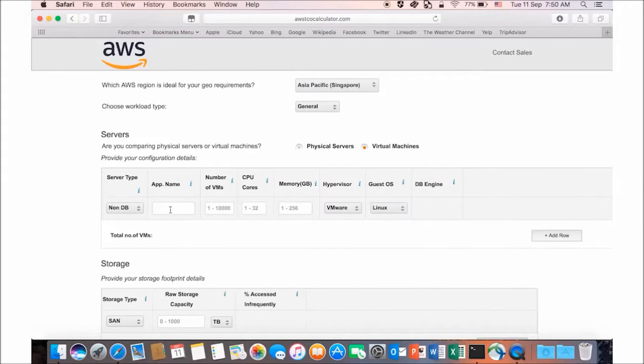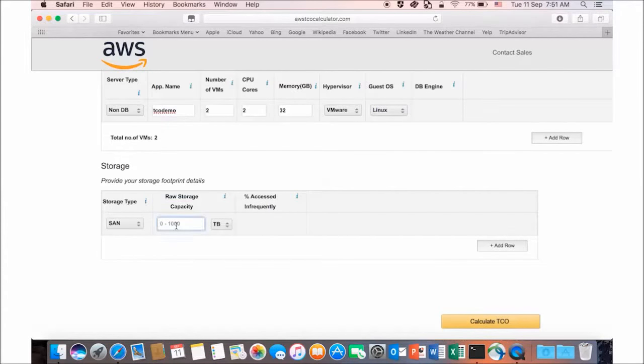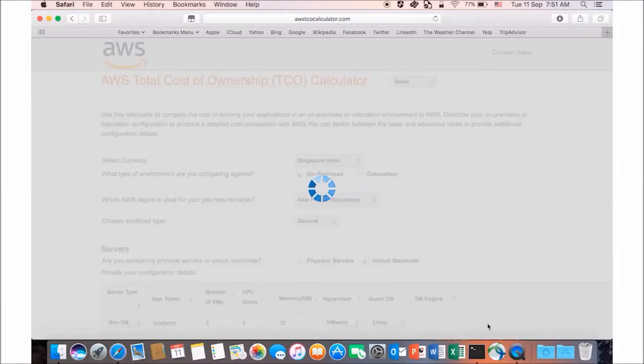I'll put in some fictitious app name, TCO demo, put 2 virtual machines in my comparison, each with 2 CPU cores and 32 gigs worth of memory. For the hypervisor, notice that I have a list which I can select from: VMware, KVM, Xen, Hyper-V. As for the guest OS, Linux. Next up, I will specify 100 terabytes worth of raw storage capacity for my SAN storage. And with that, click on Calculate TCO.